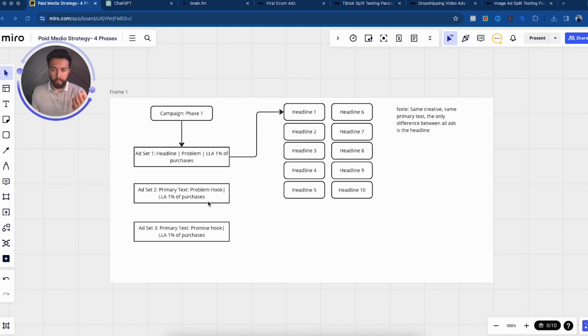Second would be the primary text, which could be like a problem hook. The only thing you're testing for the primary text is that each one is a different problem hook. And then you could do another one with 10 variations. The only difference would be the primary text, the hook. You could do a promise hook. The point of this is just to get the best ad variation and then keep reiterating, keep getting what works, putting it into more tests. And the focus here is just to get the highest CTR and the lowest CPM.